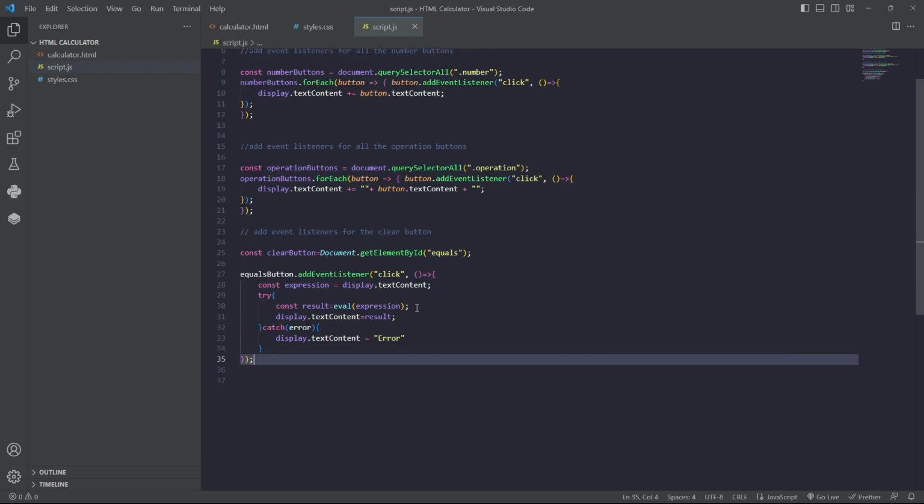So when the equals button is clicked, we're going to get the current expression from the display using the text content property. And then we're going to use the eval method to evaluate the expression and calculate the result. If the expression is not valid, we're going to catch the error and set the text content of the display to error. Otherwise, we are going to set the text content of the display to the calculated result. Now, I haven't done the clear, so let's go back and do the clear.